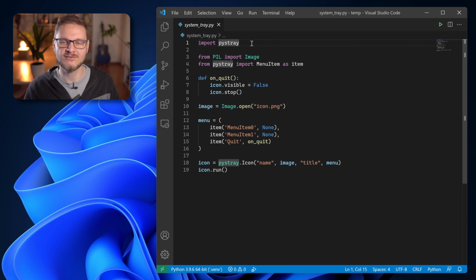Of course, we start off importing pystray, then we import Pillow to give our application an icon. And then we also import MenuItem from pystray, which gives us the ability to display a menu when we click on our system tray icon. Then we have a callback function. I'll come back when we finish all the other code.